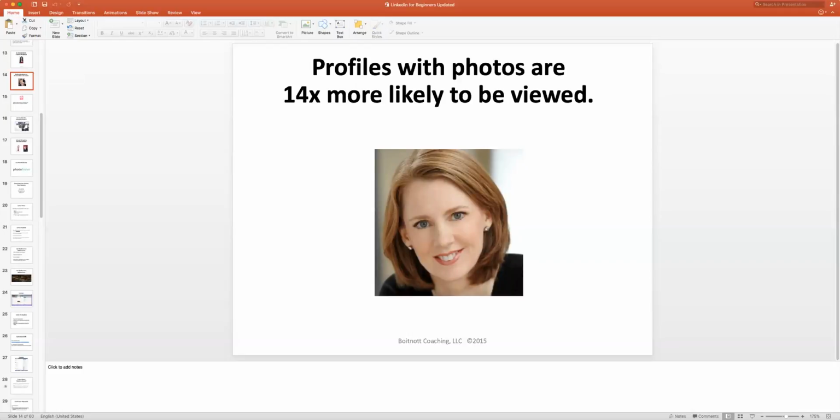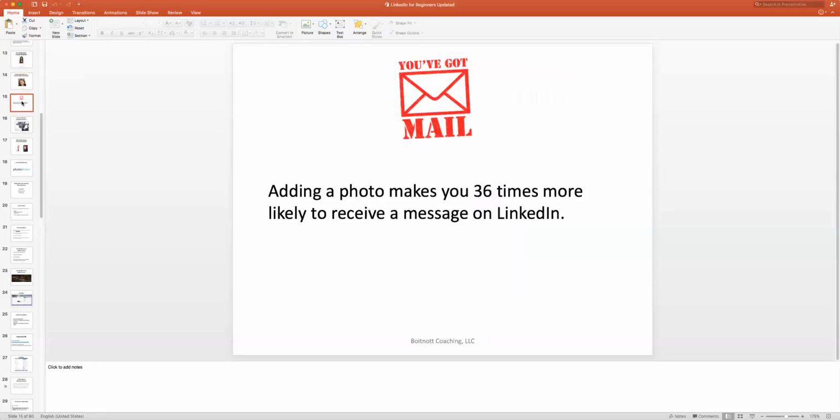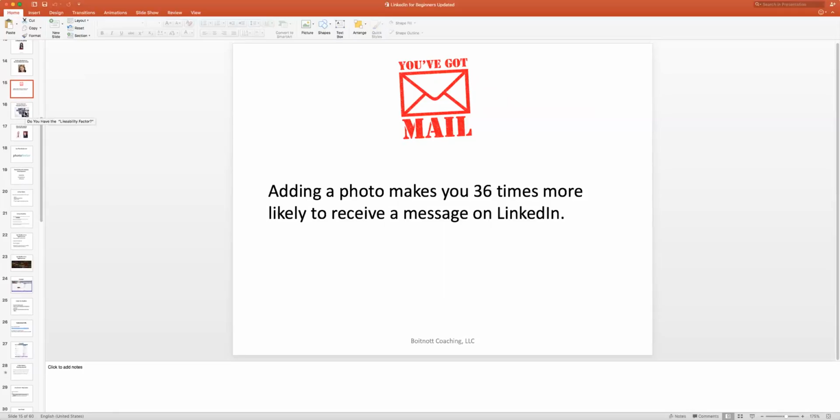She's well-groomed, she's smiling and looking directly into the camera, which helps you to feel like you're making a connection with her. One of the things that you should know is that profiles with photos are 14 times more likely to be viewed than those without. So in my opinion, including your photo, your headshot, is not optional. It also will help you to be more likely to be contacted. According to LinkedIn, you are 36 times more likely to receive a message if you have a decent headshot.